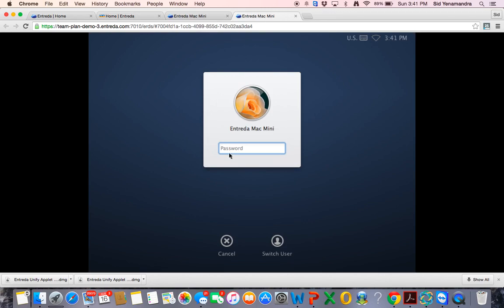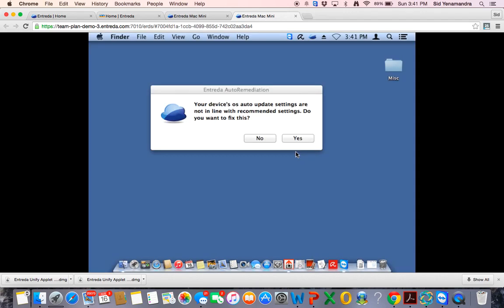Once you connect to the device, you're prompted to enter the password to access that particular device. And that basically allows you to log in to that device from the Unify platform without actually being in front of that device. So this feature is very similar to the feature that you might find with a LogMeIn or a TeamViewer type application.